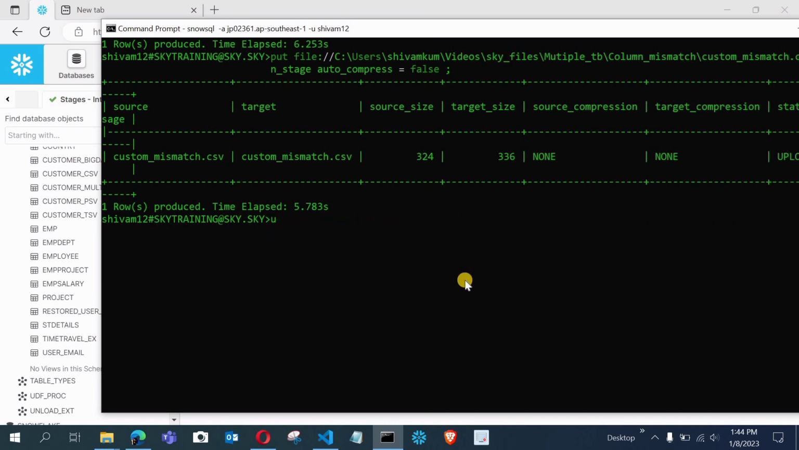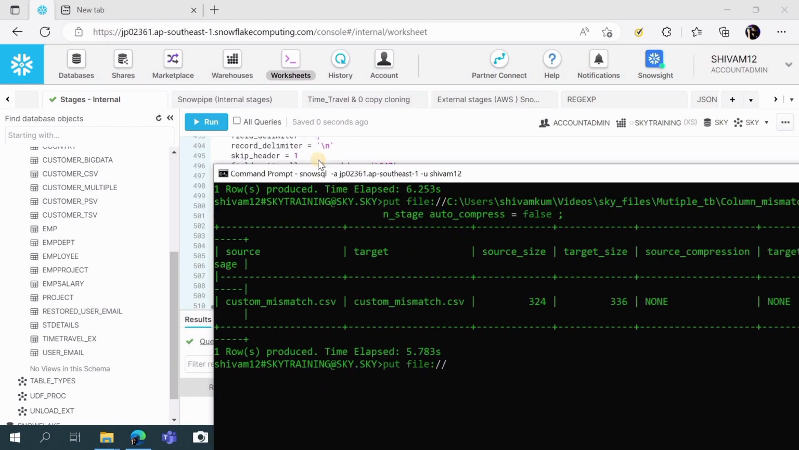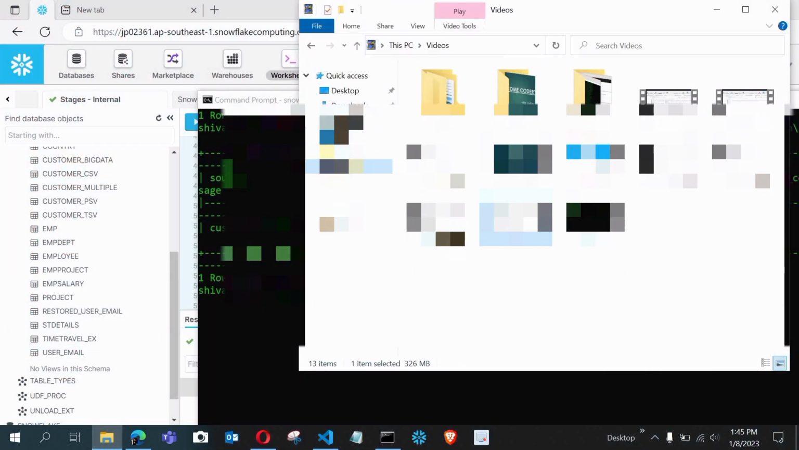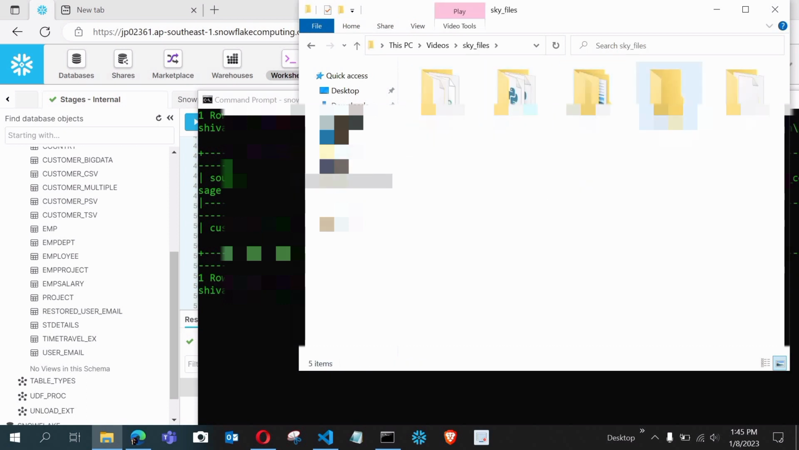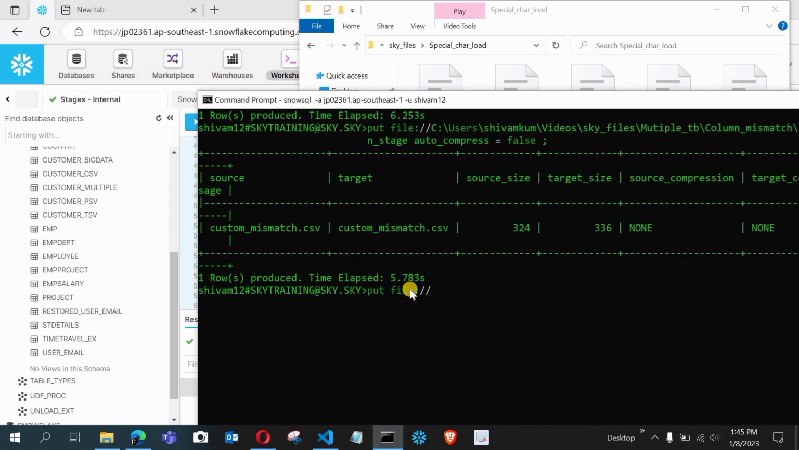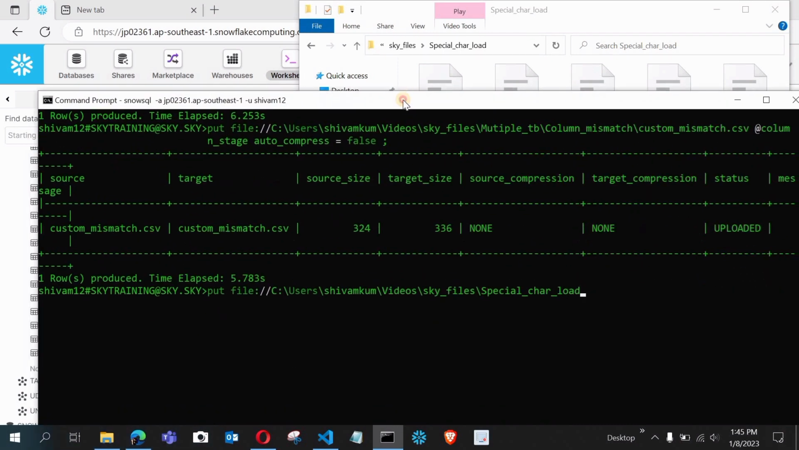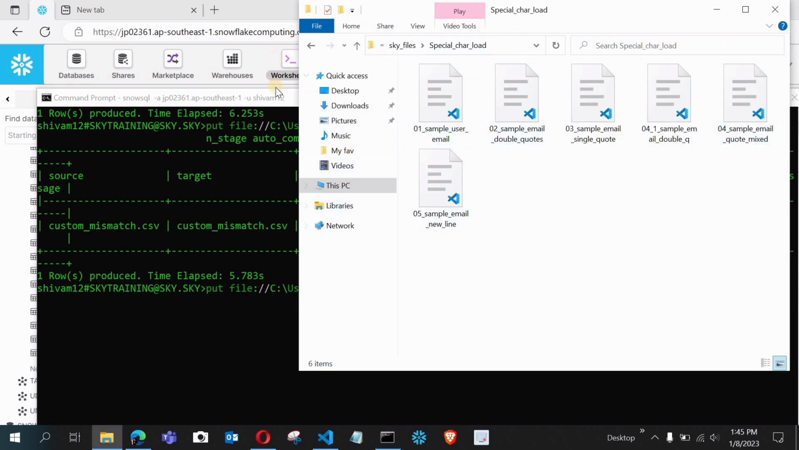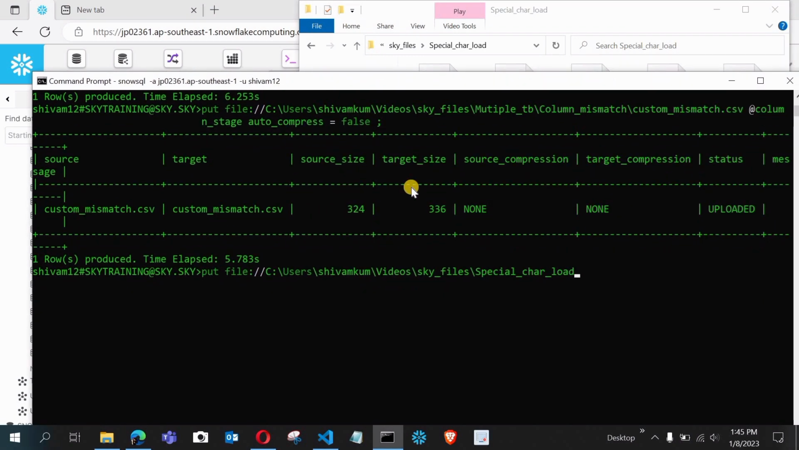For uploading this file, let me use put file colon double forward slash, and after that you have to copy the path. Where is my path? This is in the videos folder, we have the files, after that the special character load folder, this is my folder, and let me copy this path from here and paste it here. And after that, I will load all these files in one go. You can see all these files are .csv files only, so we will just use the extension .csv for loading all these files.